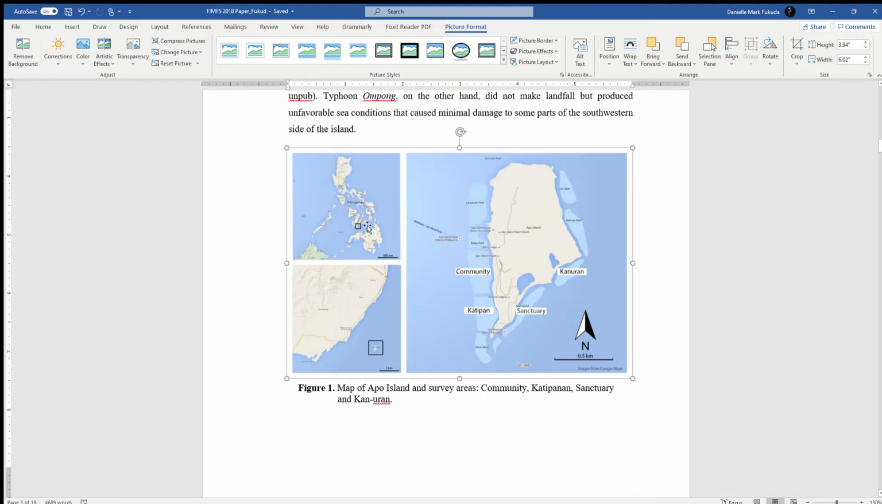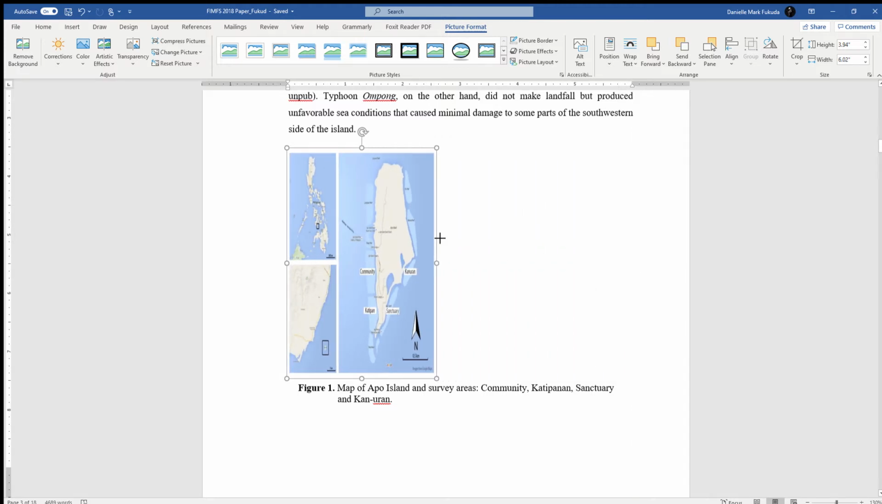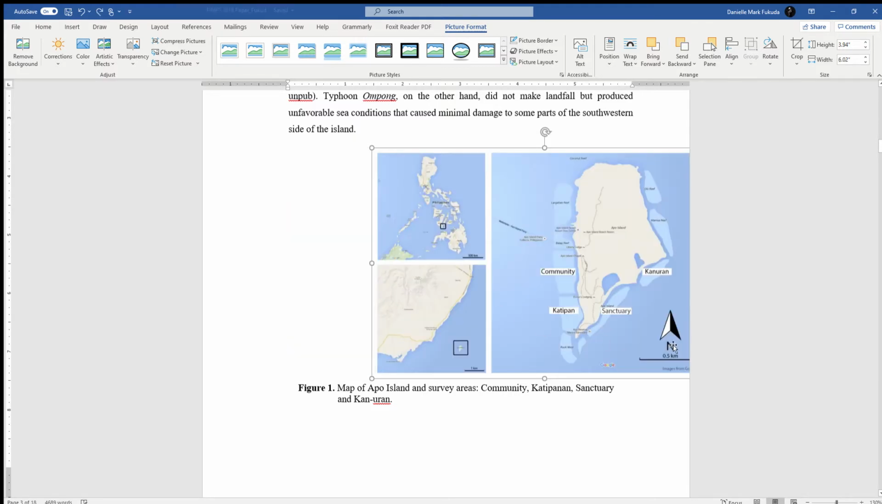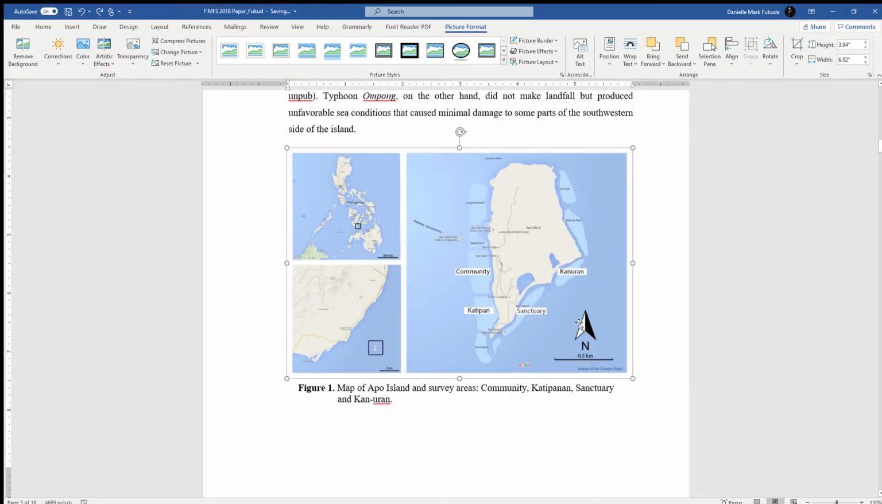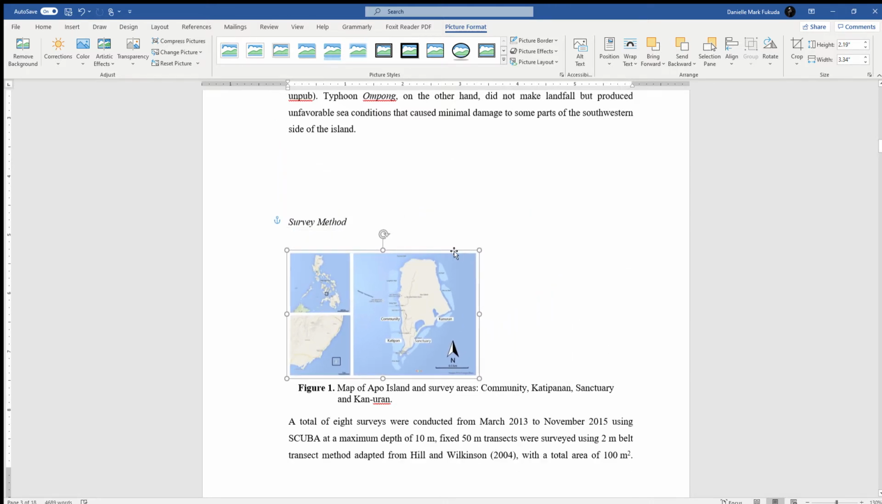Whenever resizing pictures, you don't want to use the nodes in the middle, you want to use the corners. The reason for this is that if you use the middle nodes and resize it as such, you're going to distort the image. And this is not good, especially if you have a scale for your picture. This example is a map, and we have a scale here of the distance relative to the map. And you want to resize it using the corners, like so.